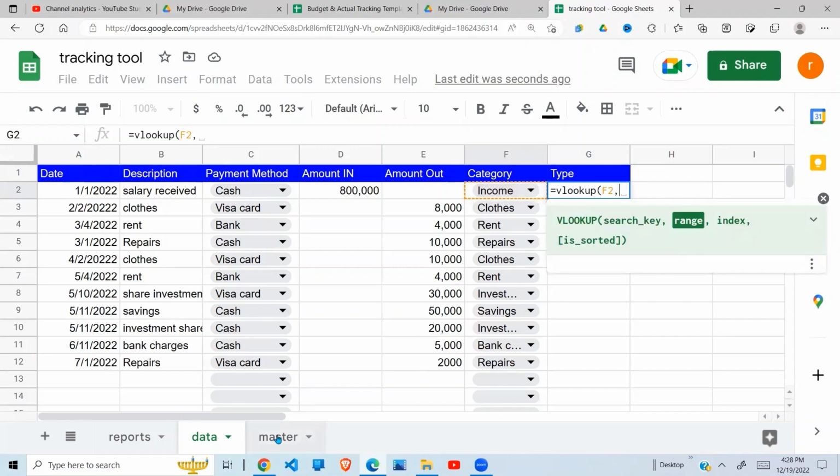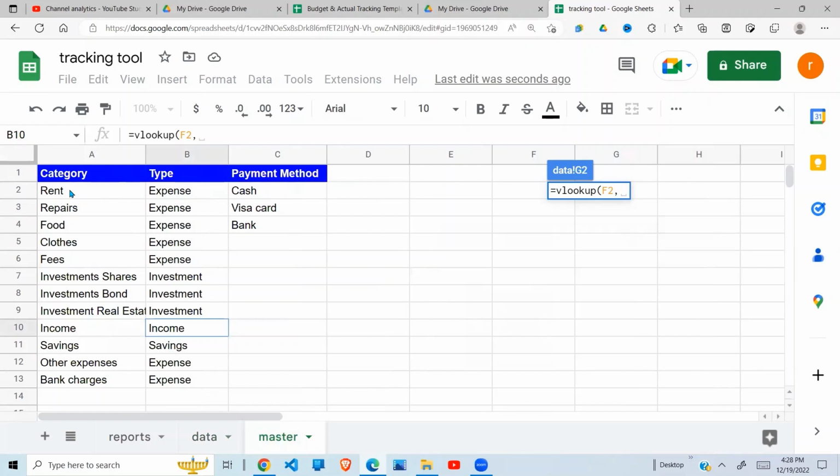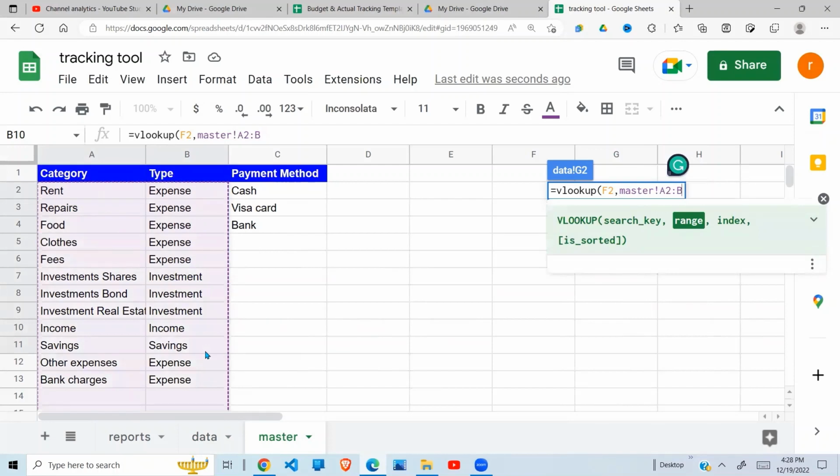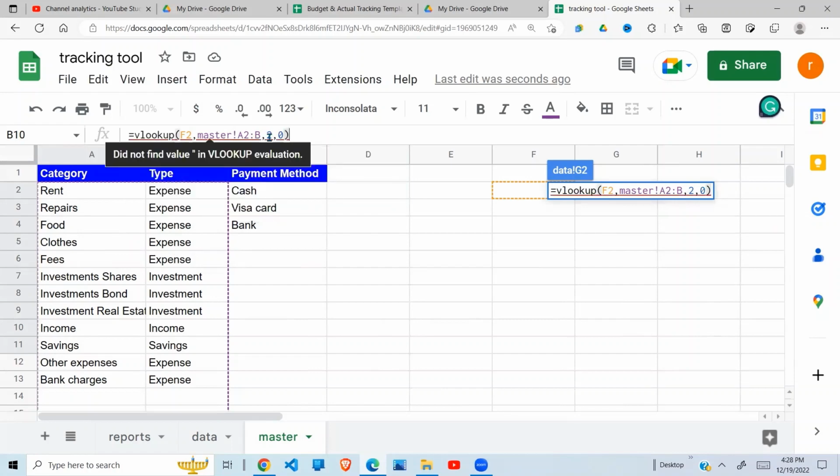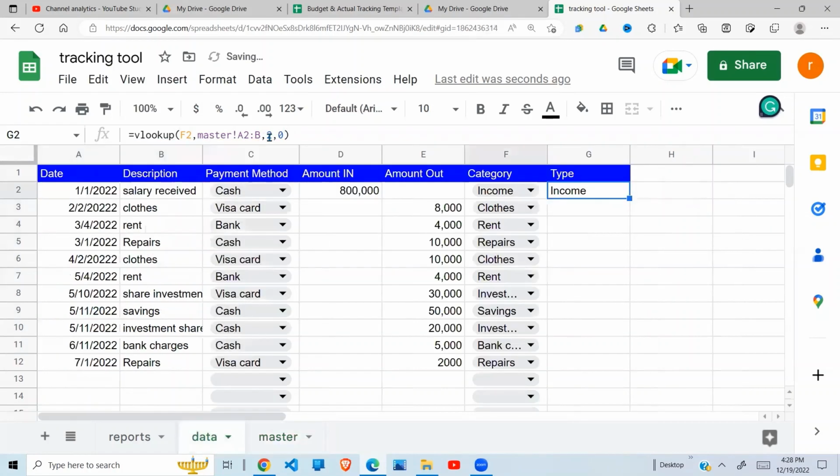Where am I searching this? In my master table range. Highlight these two, drop the end reference, comma. When I get it, under what column do I want the value to return? I want the type to be returned, which is in column 2. So I place a 2 here, comma, exact match, close, enter.